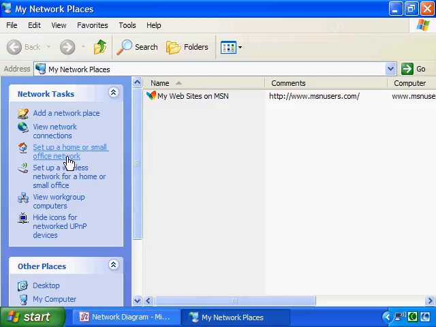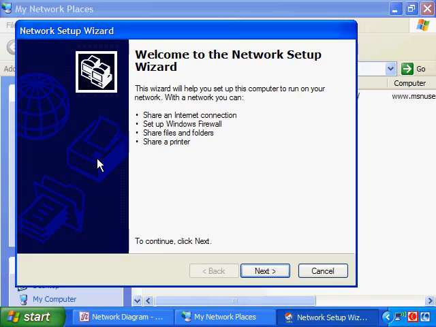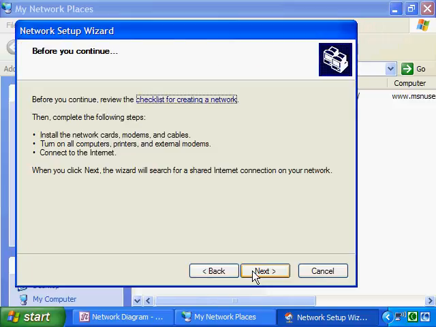So let's click on this, and it comes up with the Network Setup Wizard. We're going to go through this, click Next. Yes, yes, yes, we've installed our network cards. We know that's working. We pinged. We're not using the internet.